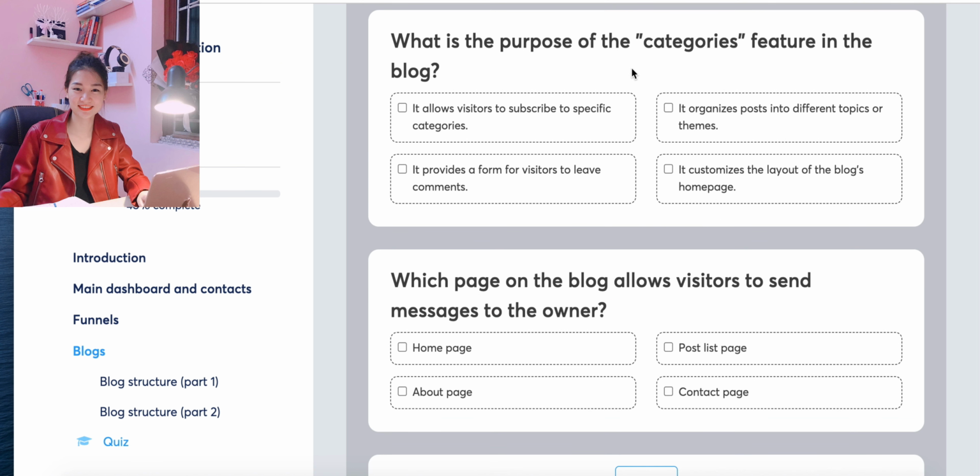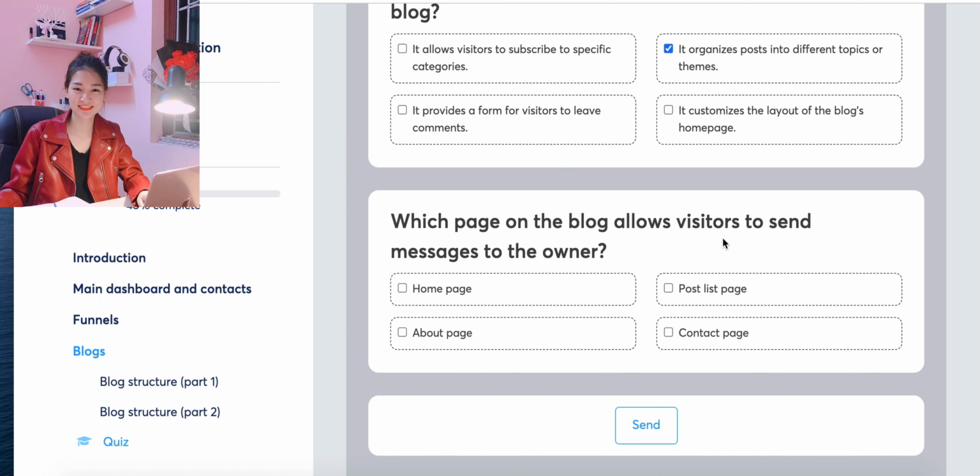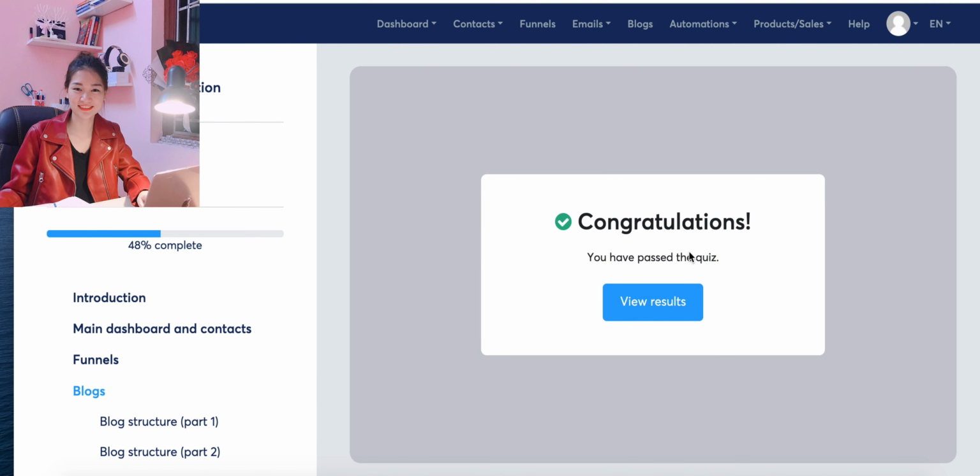What is the purpose of the categories feature in the blog? It organizes posts into different topics or themes. And finally, which page of the blog allows visitors to send messages to the owner? That should be the contact page. Then hit send. Done, right? Now, move on to the next part.